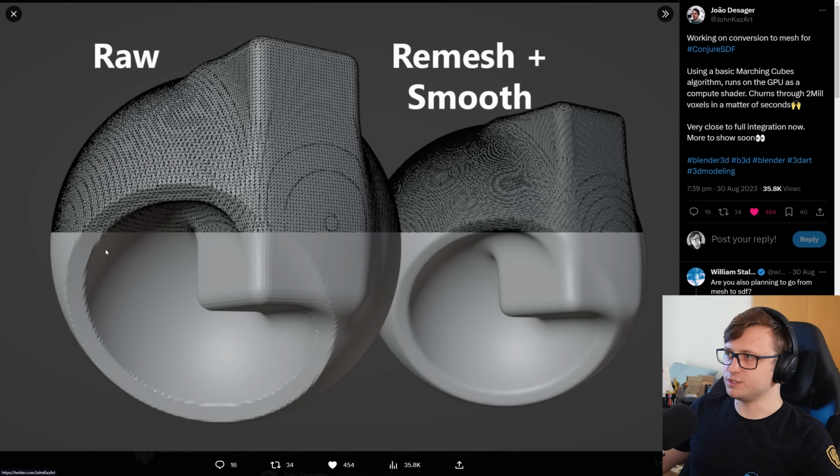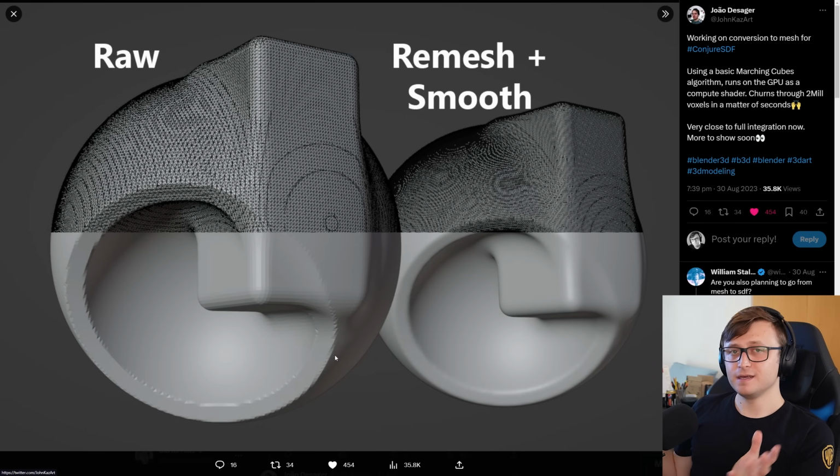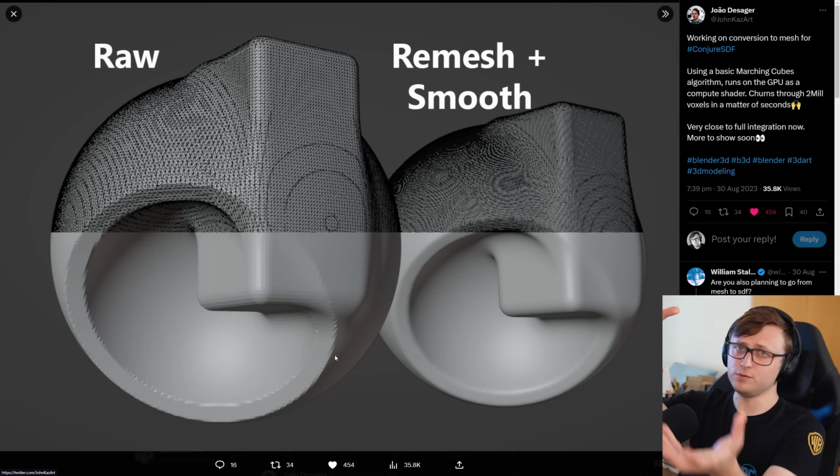Very close to full integration now. So we have a raw conversion of SDF to mesh, and then we have a remeshed and smoothed version. It can come out to be a lot of geometry because, again, when you're taking something infinitesimal, you can pretty much add as many points or as few points as you like.